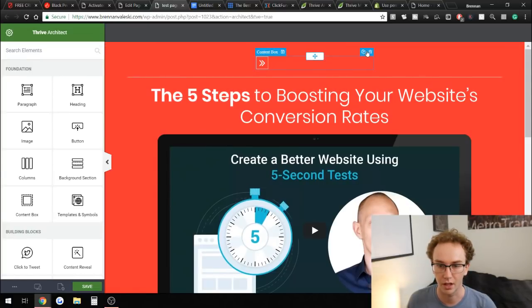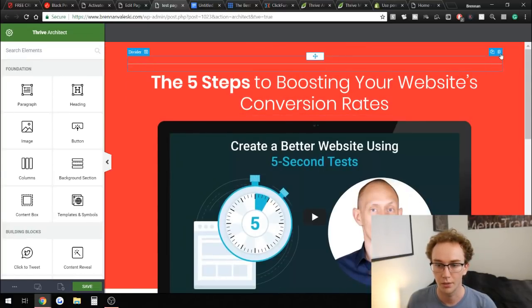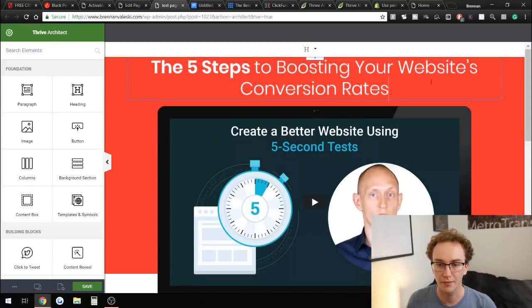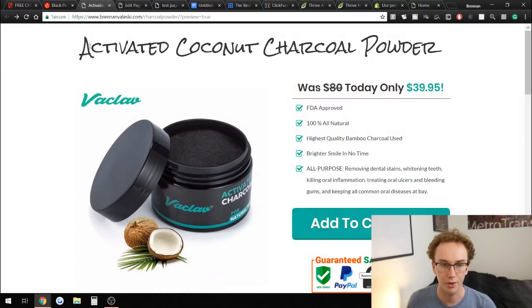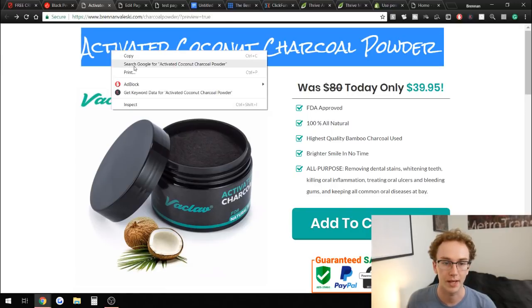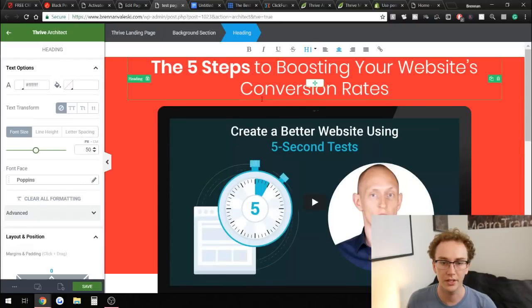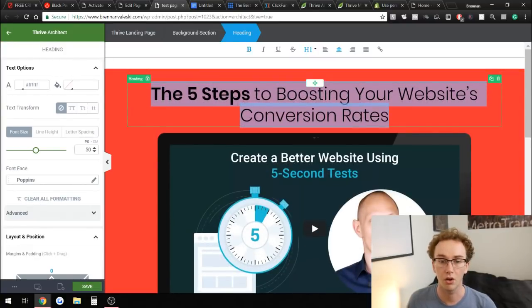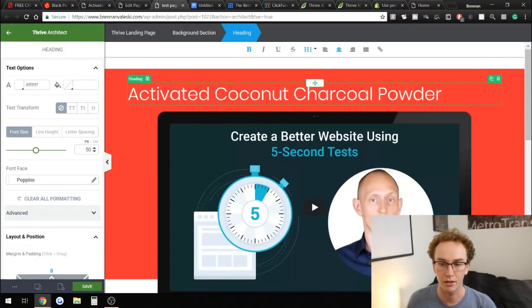You can delete these boxes here, or you delete that there. And so then you have your nice little heading here, very similar to this, where you have your activated charcoal powder. So I'm just going to go ahead and copy and paste that in here. So now on this test page, as you can see, these are the different options that you have. You can paste that in there.